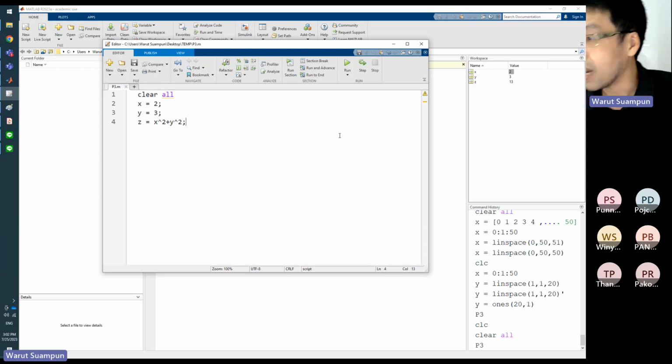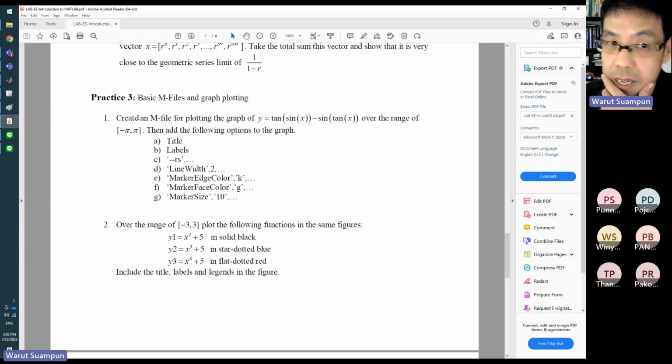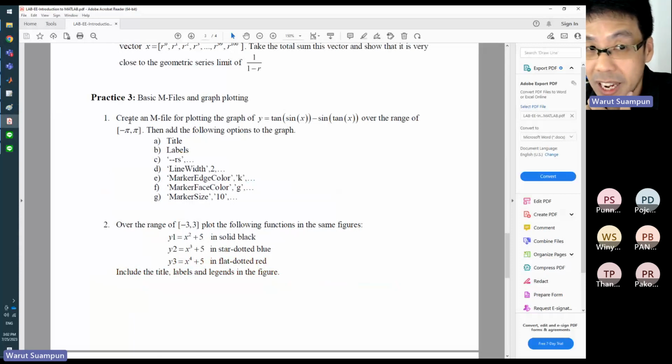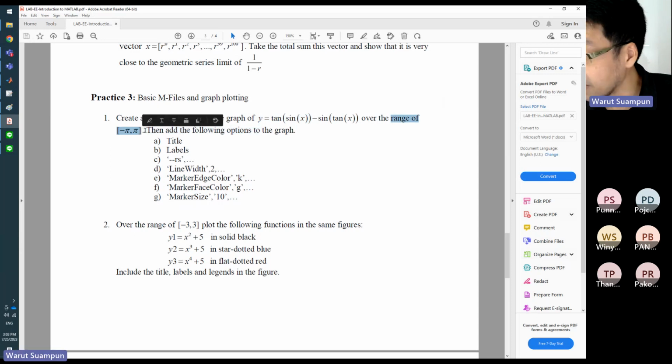Okay, now we are going to plot. So let's take a look at the information we have here. All right, now they ask us to create an M file, which we did. And now we are supposed to plot the graph of these terms, right? And with the range of minus pi to pi, this is telling us that the x-axis is going to go from minus pi to pi. So we are supposed to plot this graph.